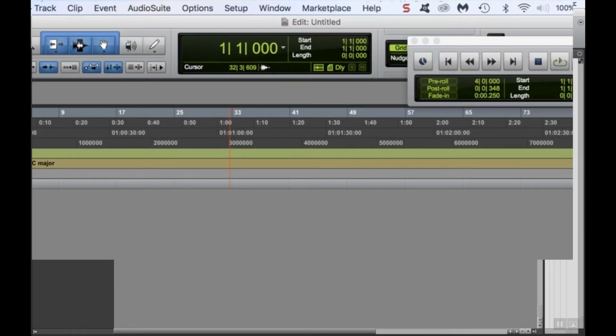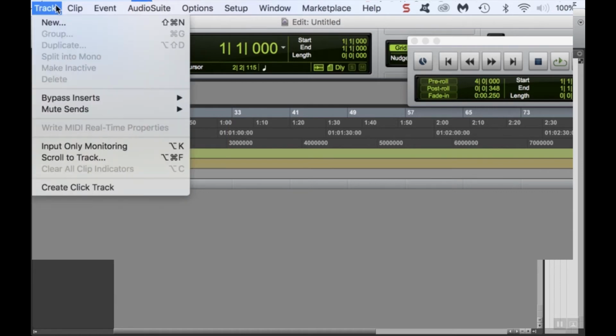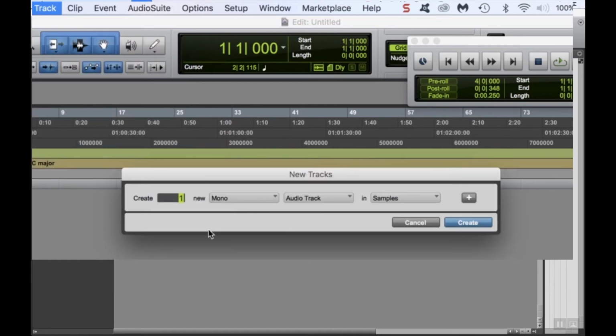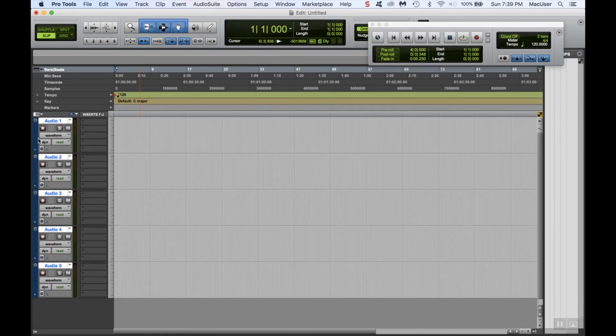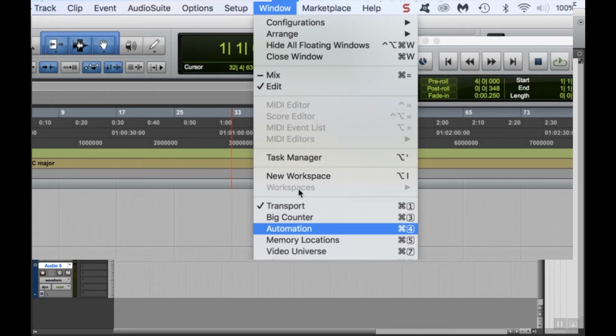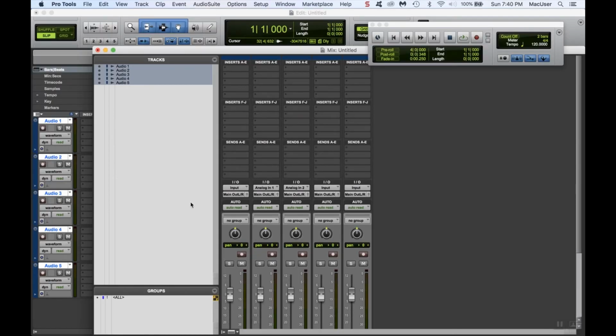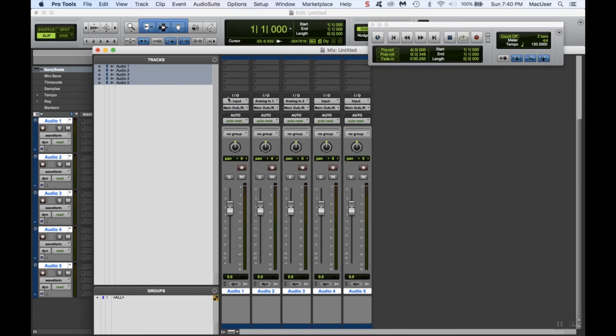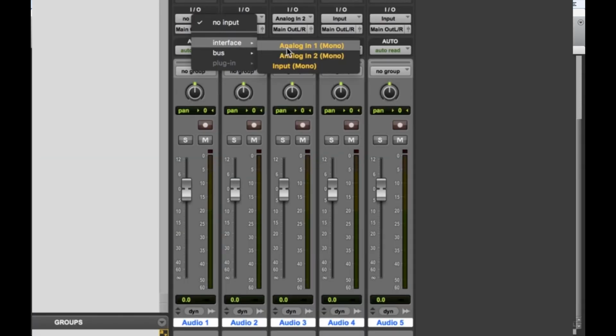Hit OK. Go up to track, new. So I usually have multiple takes, so we'll just go 5 different tracks I'm going to create. They're going to be mono if you're recording a mono signal, such as your voice, which is what we're doing today. Out of these options, select audio track, create. You got a bunch of them. You're going to go to your mix window, go to window, mix, go down here. For input, you want to make sure you select the input you're using. Like my microphone's hooked up to the first driver in my interface, so I'm going to select 1.